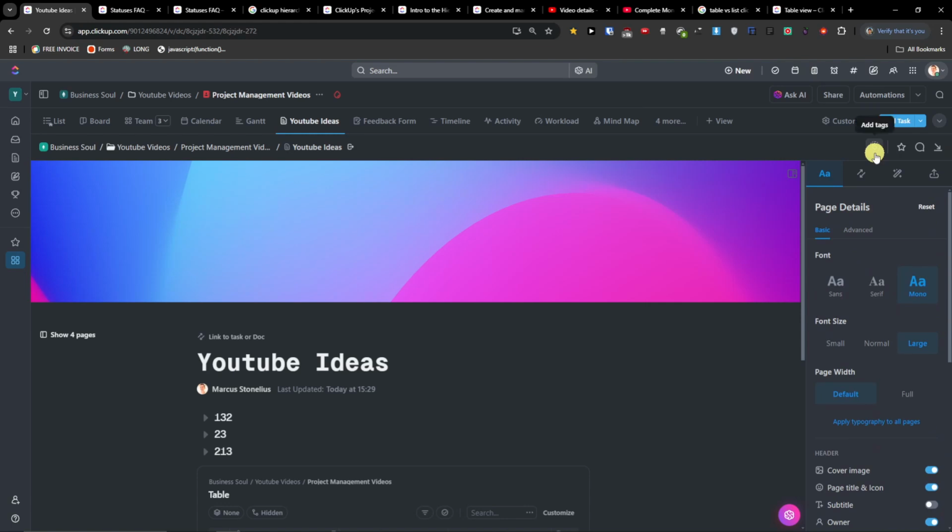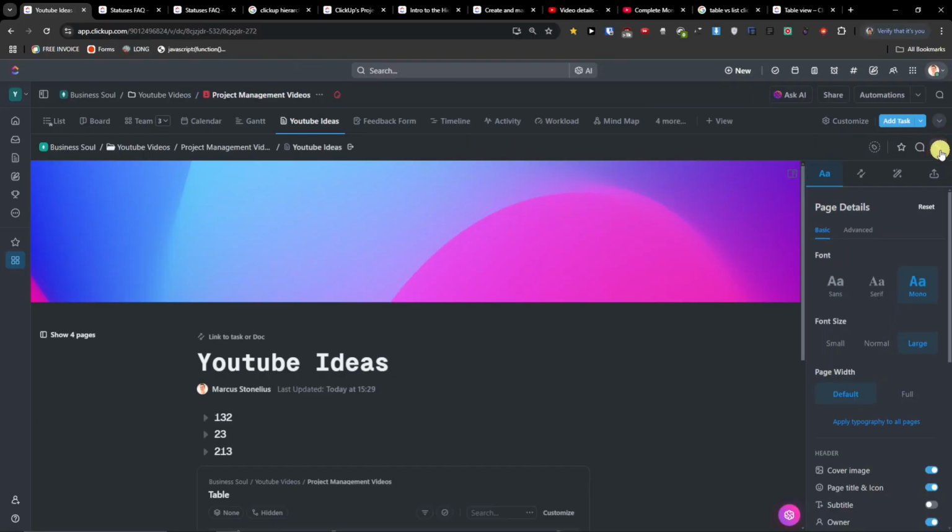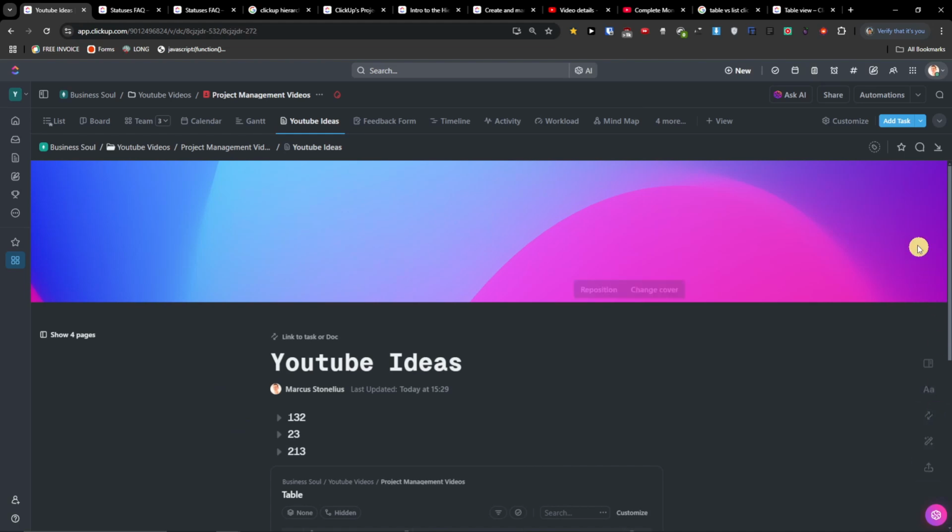And then what I want to show you is that I'm going to click here for adding tags to it. Then you can have options to make it favorite, add comments, or even trade a doc. So these are the things that you can do and how the docs work.